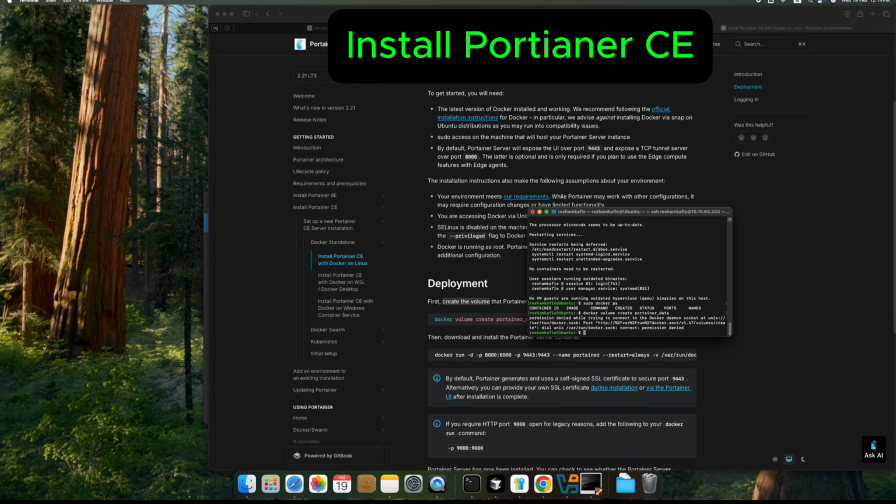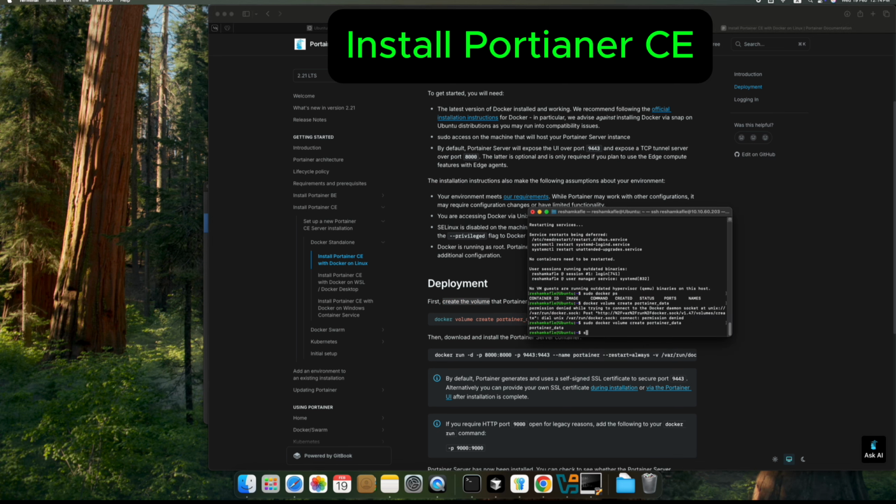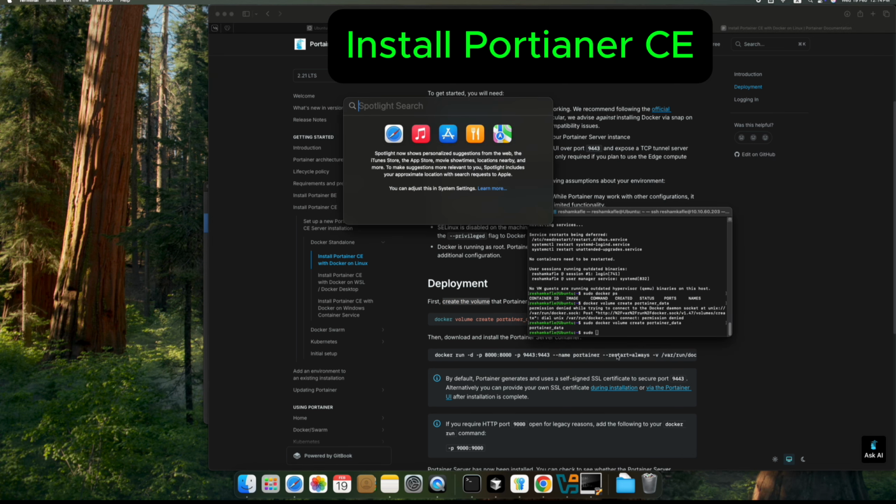Next, we'll install Portainer CE. First, we need to create a volume for it and then install Portainer CE using Docker. Again, run sudo docker ps to see if Portainer is running.